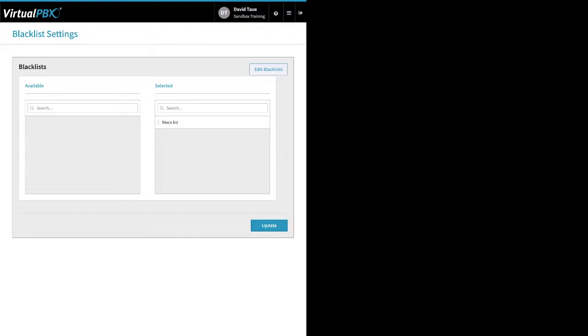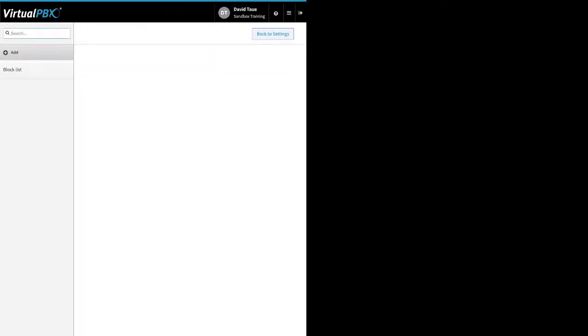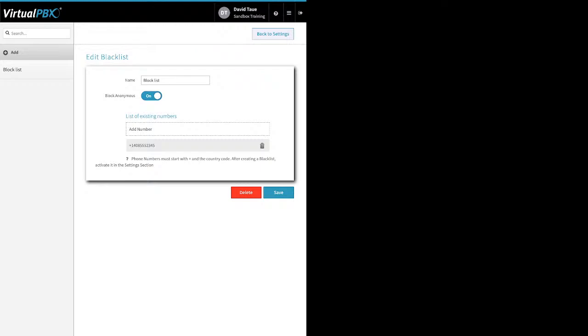Blacklist, this allows you to create a list of phone numbers that you are blocking from reaching your system. You click edit blacklists. You can click add to create a new one, right? If you don't have one already, I'll just use the existing one here. Now, first thing is block anonymous, right? So if we don't get valid inbound caller ID and you turn this on, that means the call will be blocked. They get a busy tone.